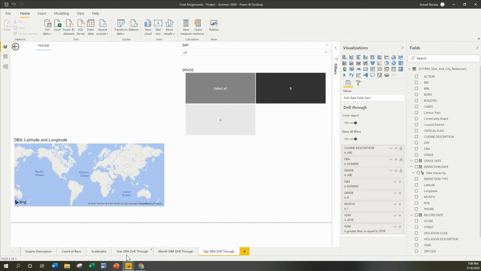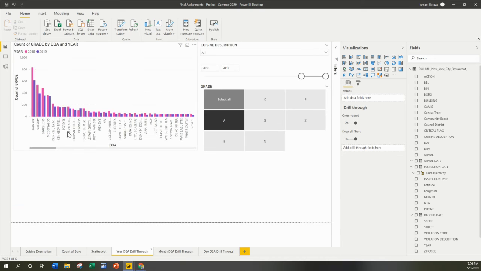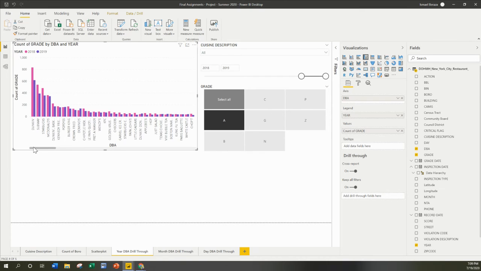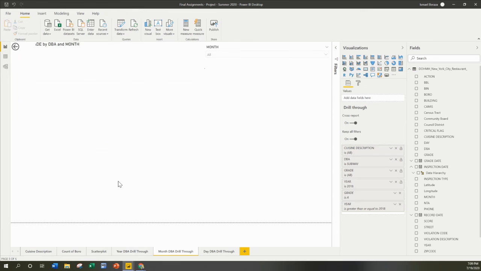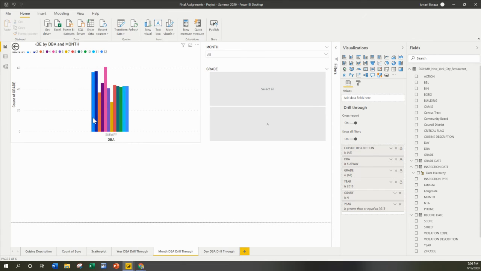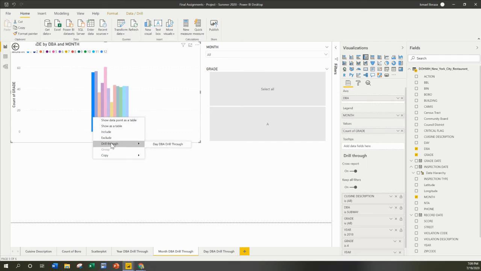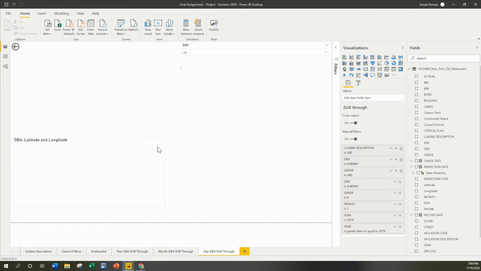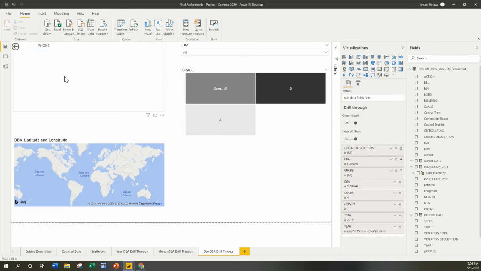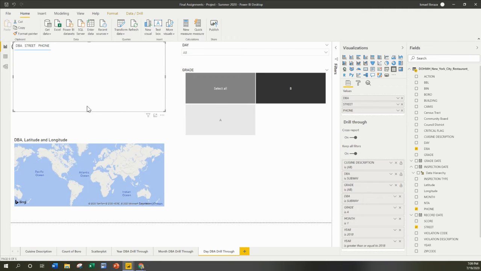This one was not a good one. Let's try one more here. Duncan was not a good one. Let's see if we can drill down on Subway here. Drill through month for Subway. There's Subway again, and then drill through here for Subway under day DBA. There's DBA Street. Let's see here. Subway grade, DBA is Subway grade A month year.